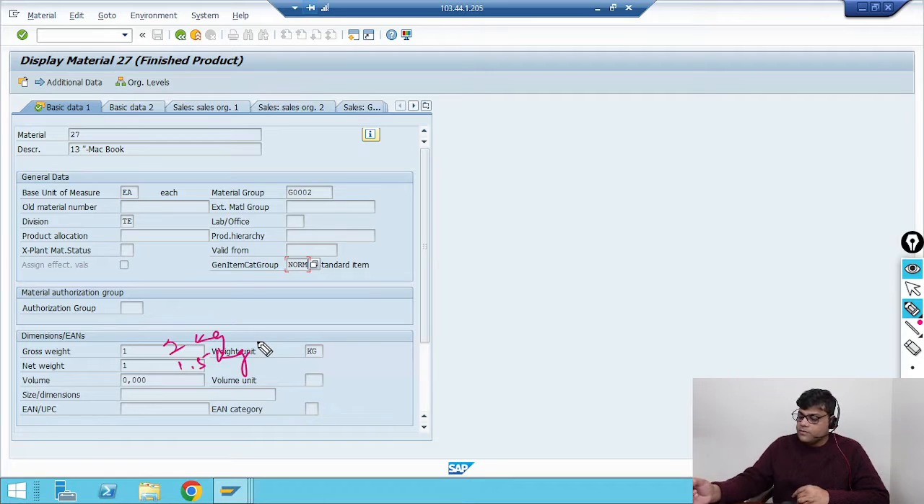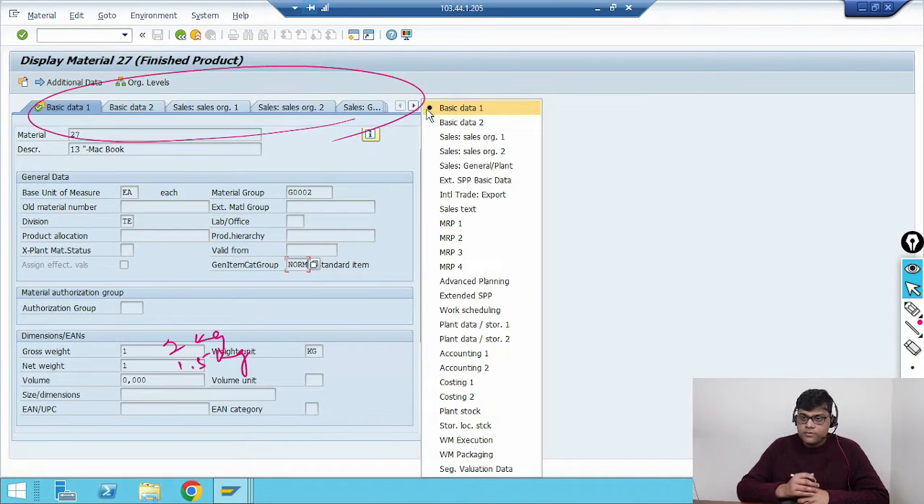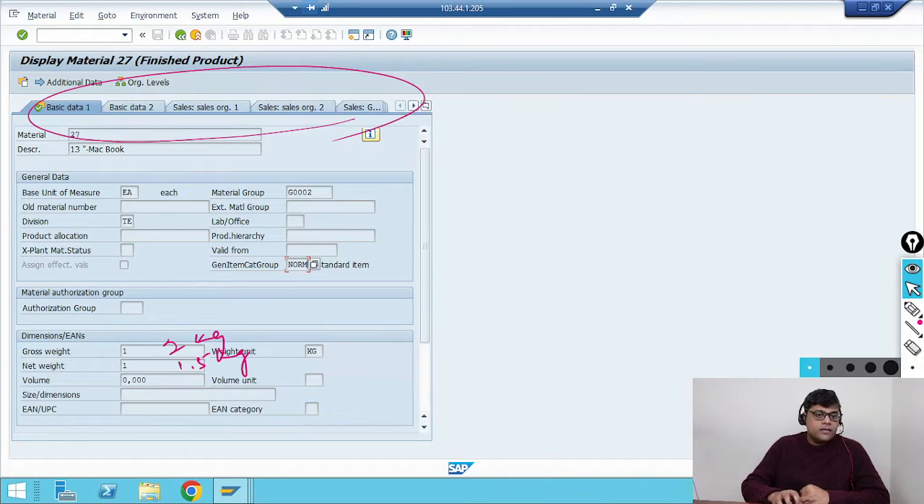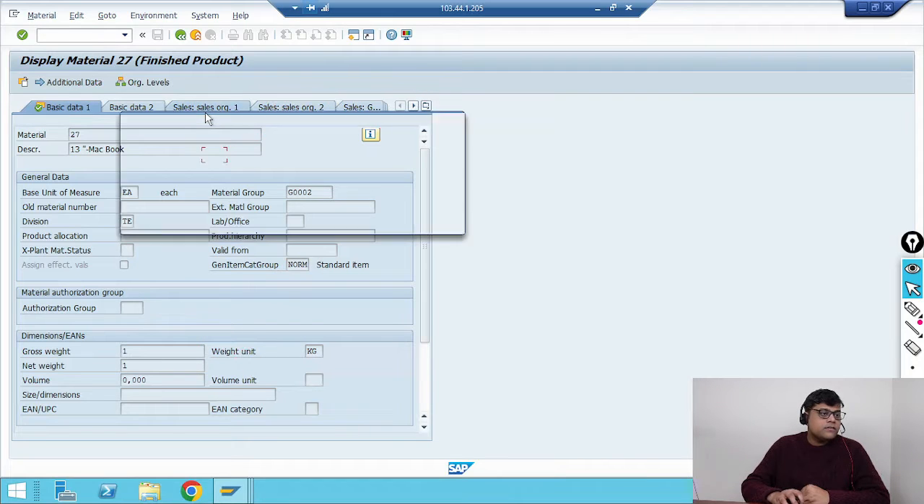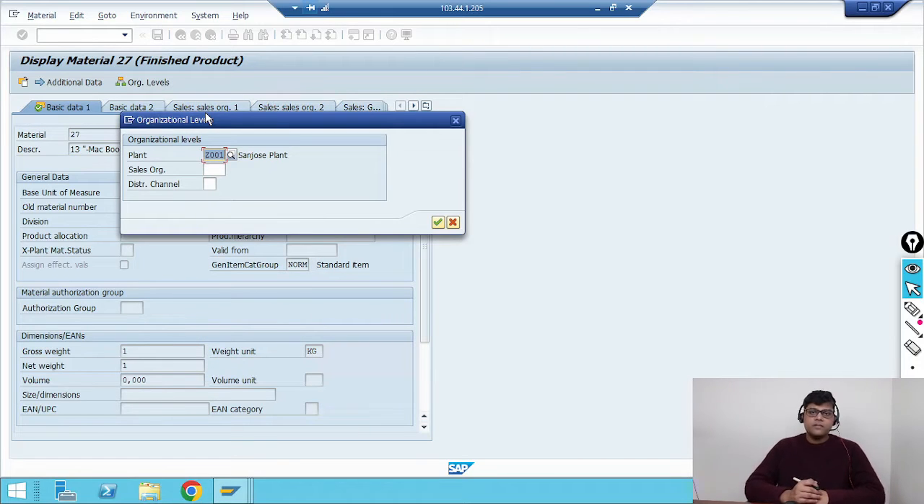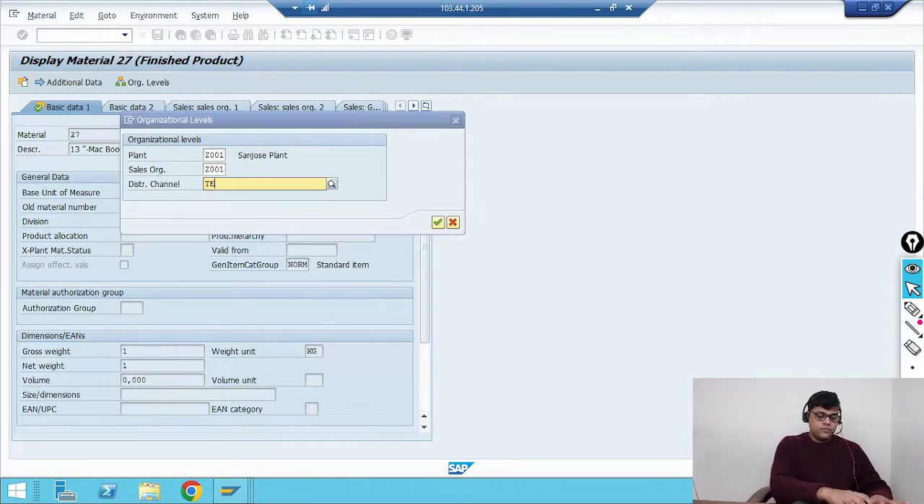Okay, and here you can see, suppose I want to move to another tab, there are two options: you can click here, different views are there, or you can just click here and you will get different views. Suppose now I want to move from this basic data 1 tab to any other tab. Let's say I want to move to the sales organization tab. So in that case, I will click here, sales organization. Now the system is asking me for the sales related information. If you have configured your sales organization, you can add that, and distribution channel.